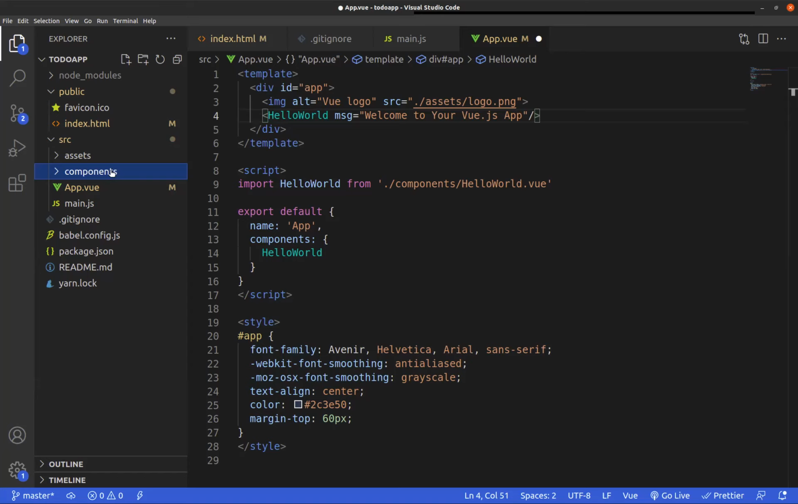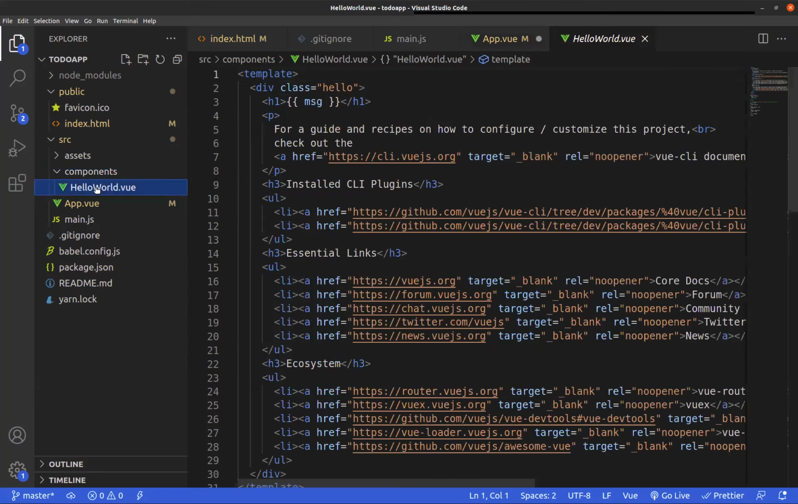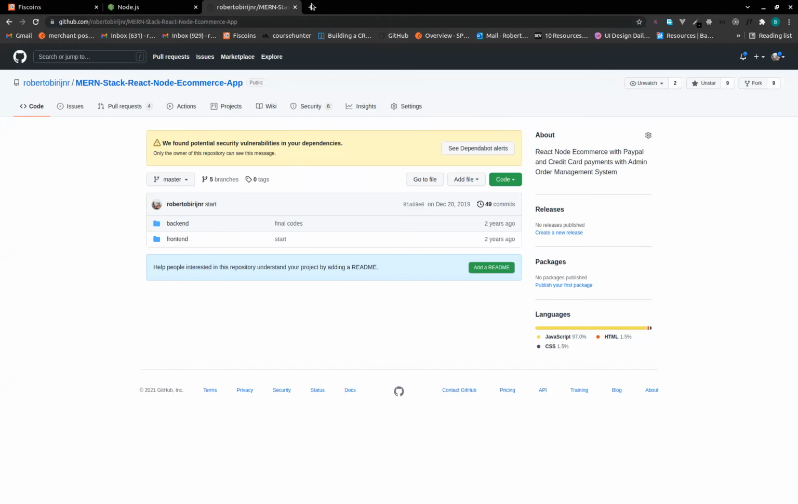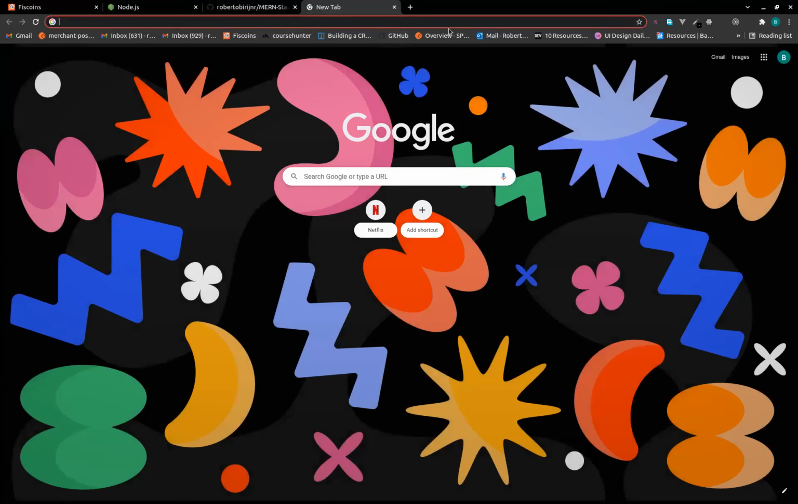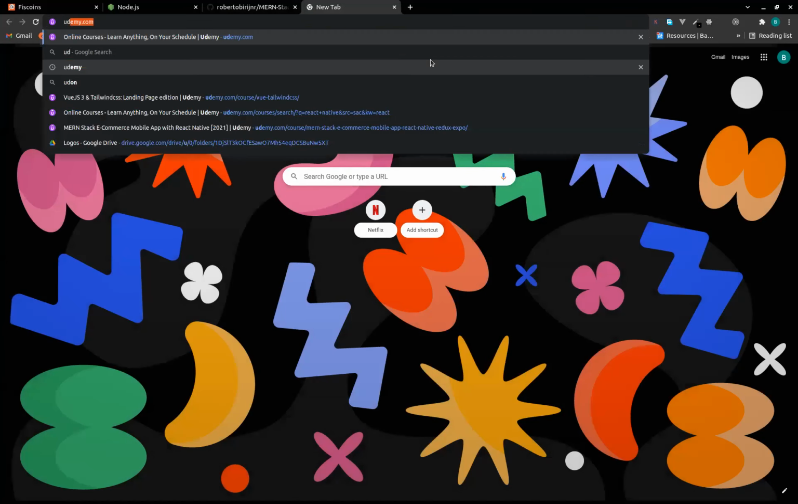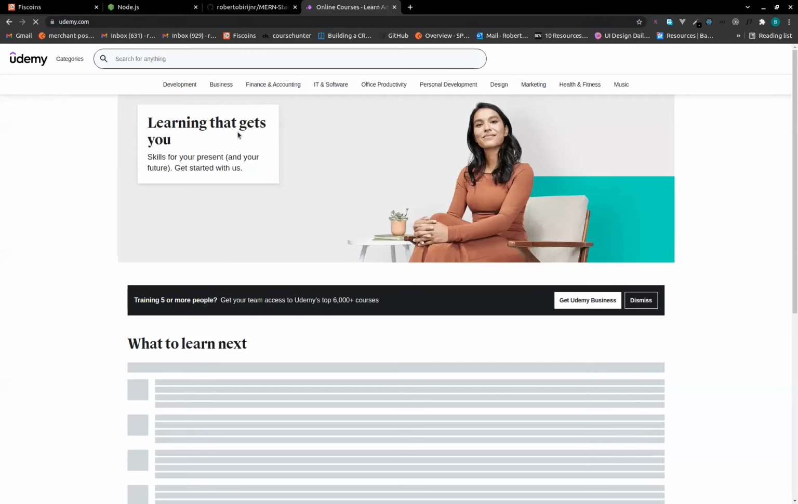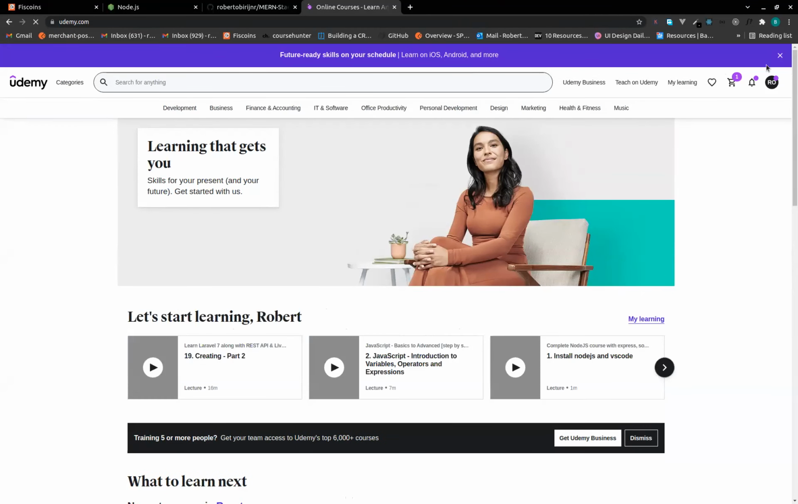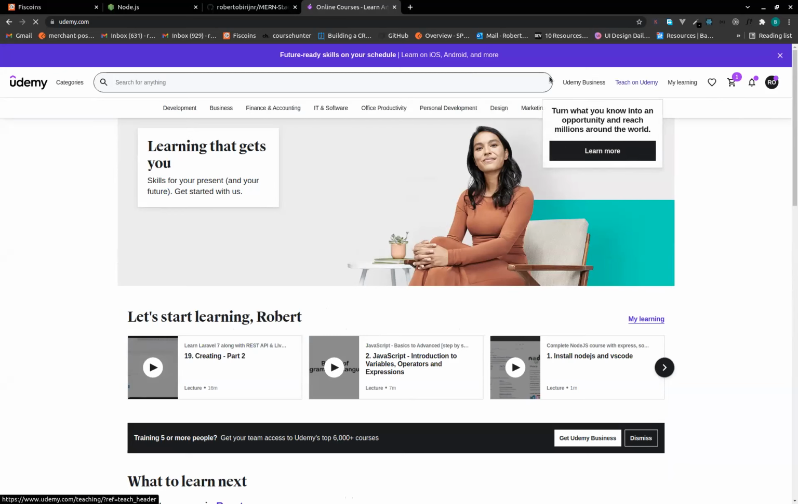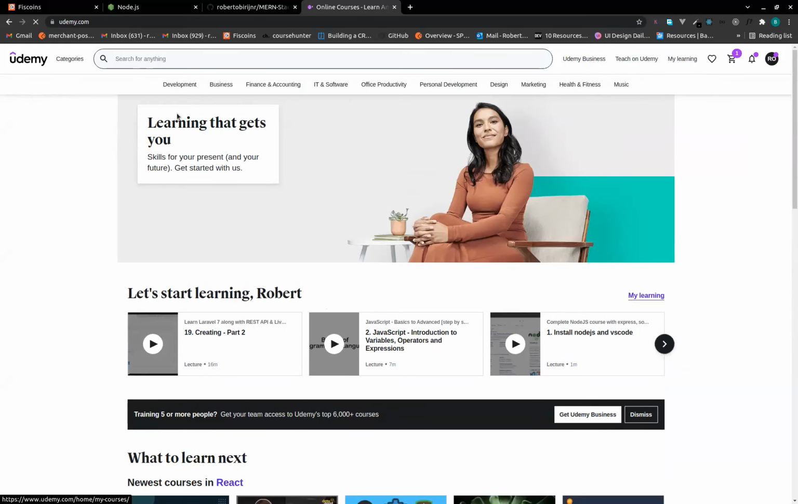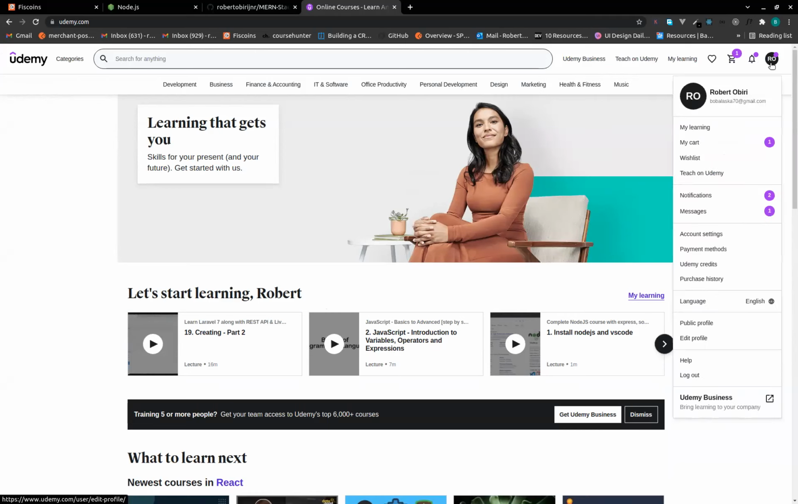So what do I mean by that? You can see we have the Hello World component over here. I don't want to bother you with this stuff. What I want you guys to know is, when you are building any web application, let me go to Udemy. If you are building something like Udemy, we have the whole of this nav bar being one component.